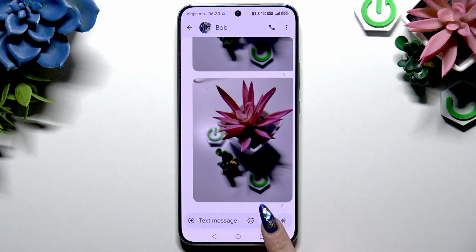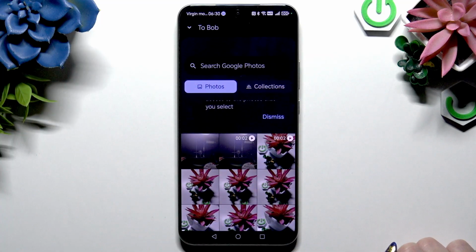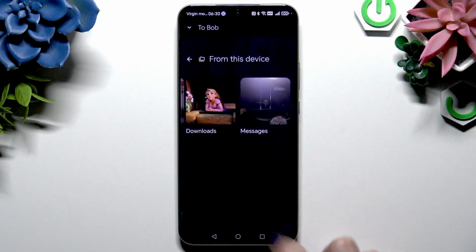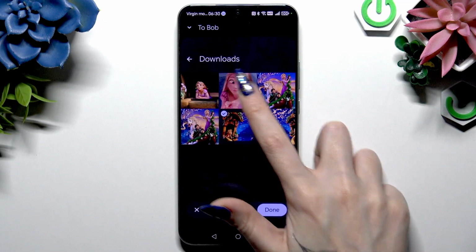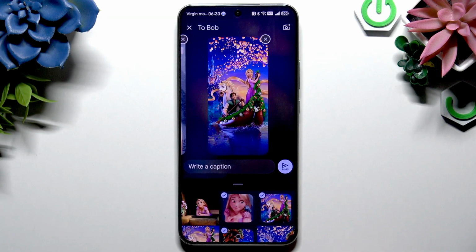And if you can't find them, scroll down until you see all of those options. Now you can select all of your photos you want to add and hit done at the bottom right corner.